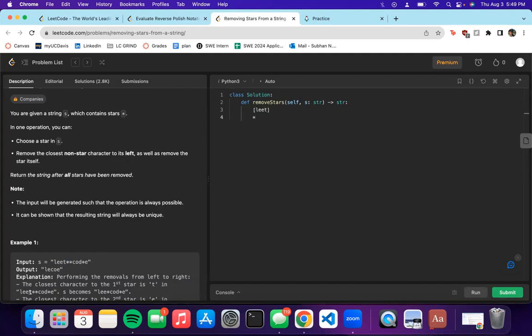We encounter the star, then we check the topmost of the stack and pop it, because it says to remove it. Removing it is O of one time, and we just remove the T. We wouldn't add the star anyway, because it says remove the star itself. So now we're at lee. Then we have another star, which means we remove the top of the stack again, the same as removing the closest non-star character. So now it's just le. And we wouldn't append a star either.